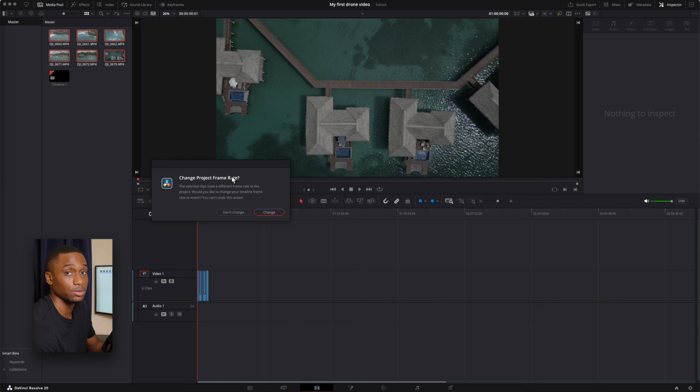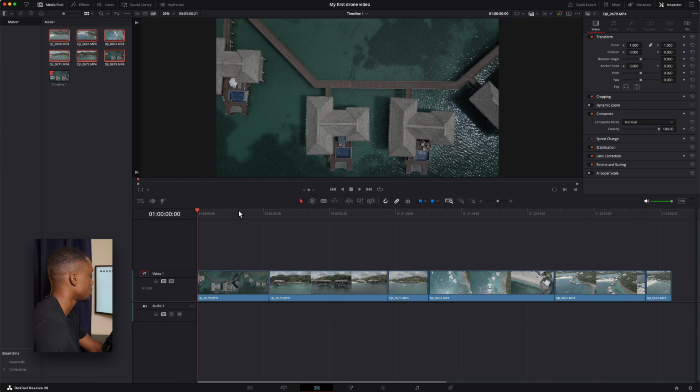But in case you did use a different frame rate, maybe if you shot in 24, then you click change and it will adjust it to the setting that you used. But I shot in 30, so I'm going to click don't change. And now it's loaded my clips into the timeline.